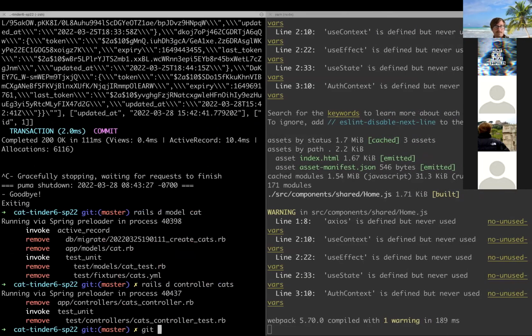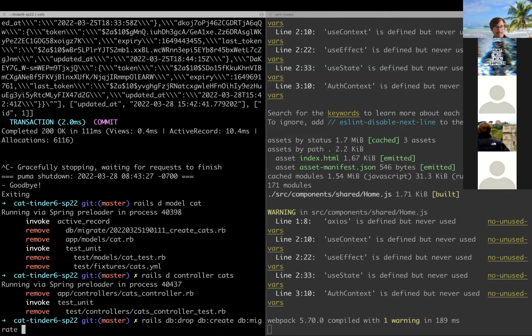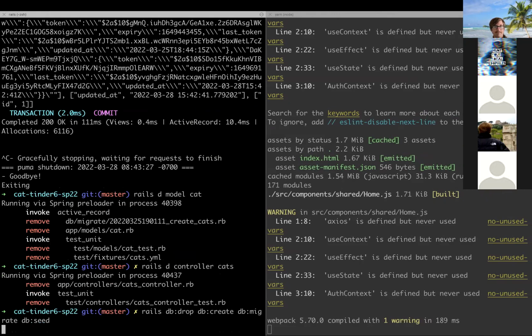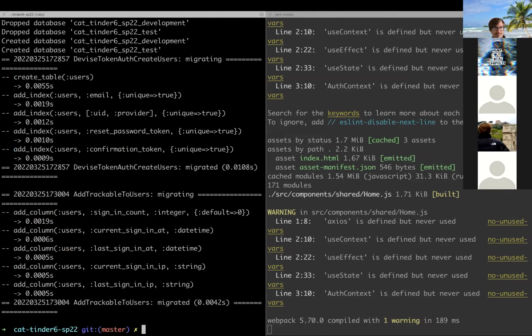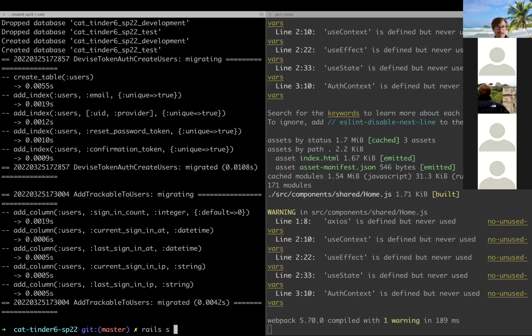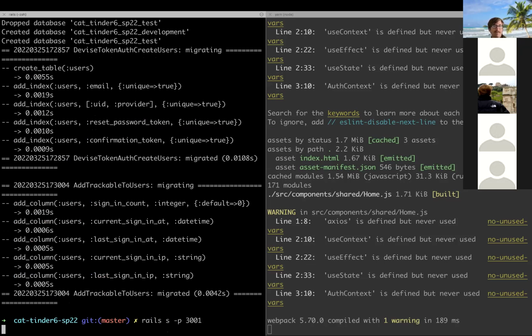I'm just going to do Rails db:drop just to make sure there's no issues. db:create, db:migrate, db... I could do a Rails s -p 3001.